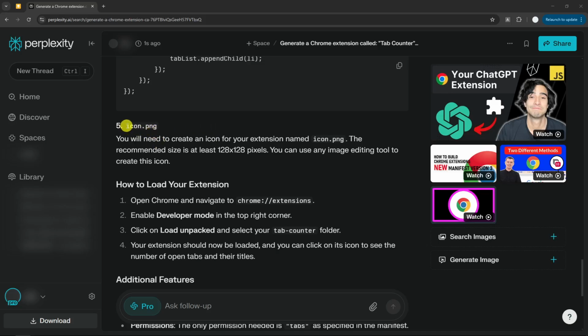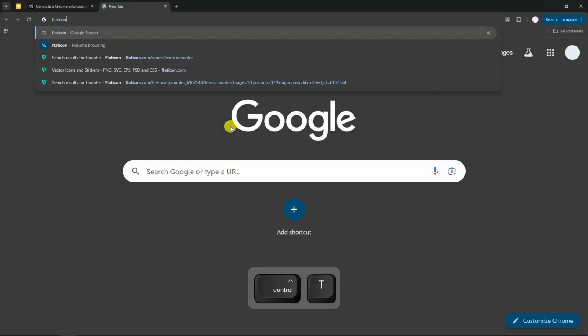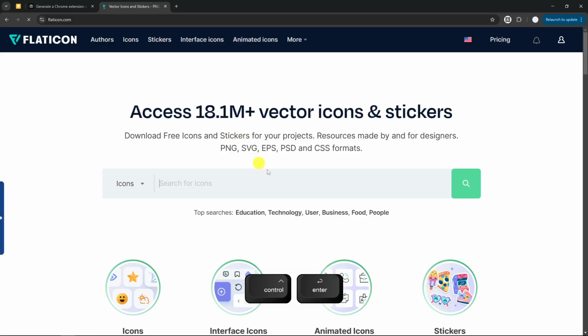Lastly is icon.png. I think the easiest way to get an icon for free is by going to a site called flaticon.com. And then here you can search for an icon for your project. But there's one thing that I have to mention here, because usually if you want to use the icon from this website, you have to be on the Pro subscription, which means it will grant you access to use the extension, to use the icon for a commercial purpose.